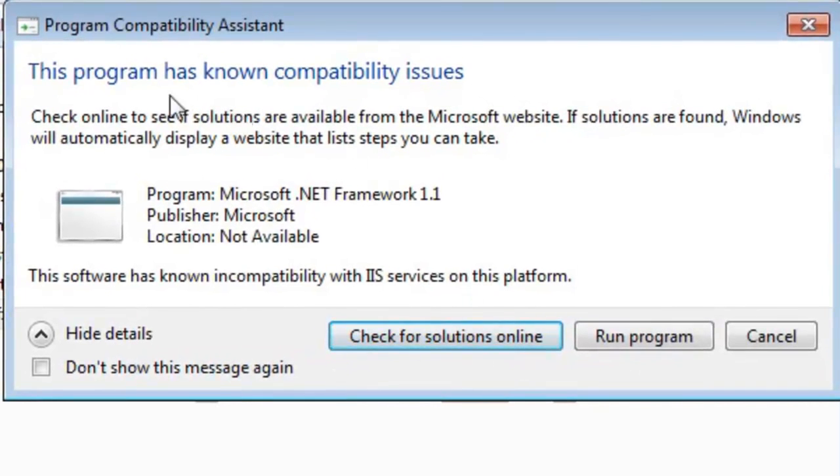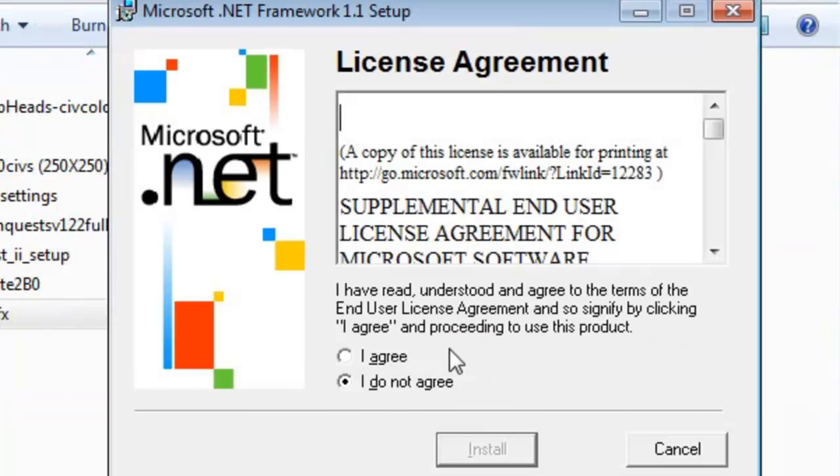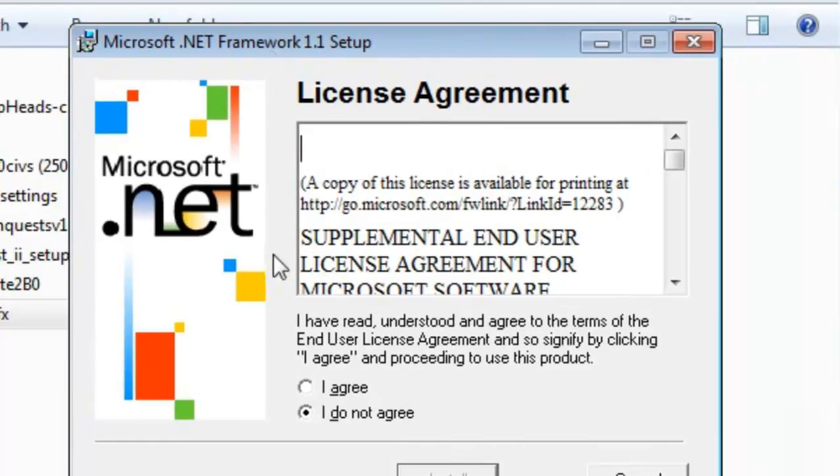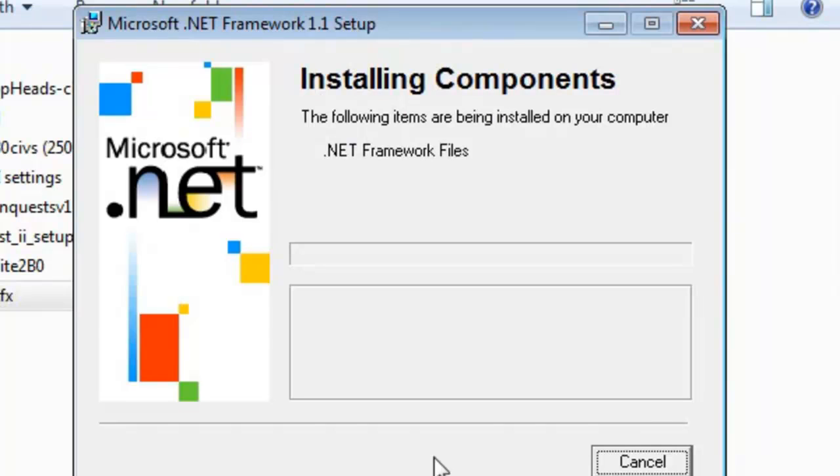It says this program has known compatibility issues. So if you're running an internet server on your game machine, you might want to check into that more. I'm going to go ahead and run the program. Because again, this was made for an older XP, not Windows 7. But from my experience, it doesn't seem to hurt anything to go ahead and install it. It's just some extra libraries that CivAssist uses.